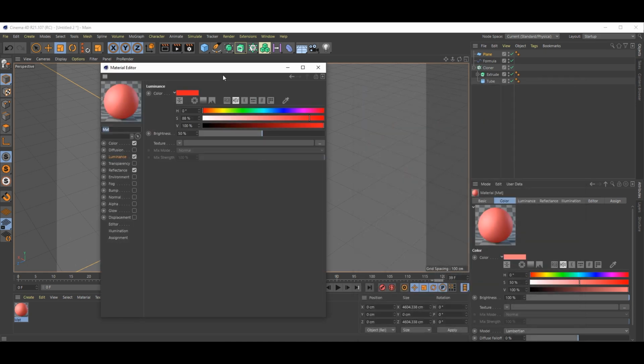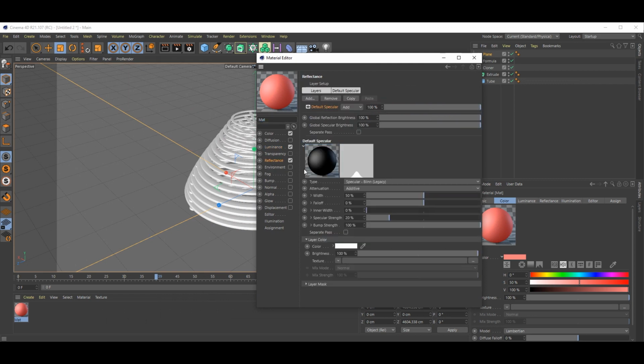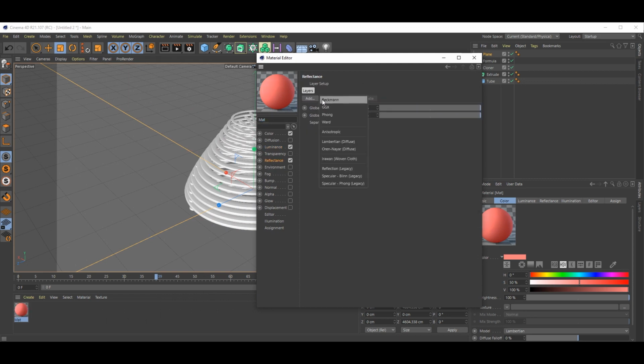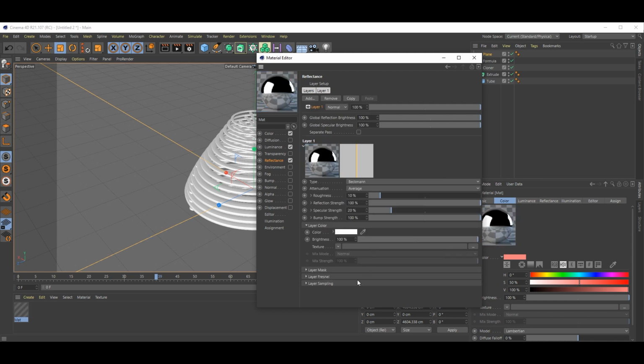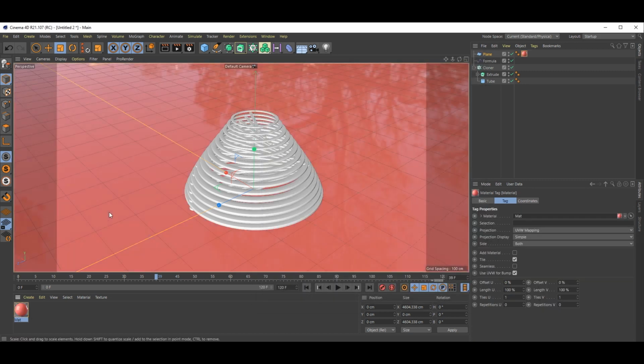Oh sorry, one more thing. Inside reflectance, remove, add Beckmann. Inside the layer panel, choose dielectric. Inside of preset, select P. Okay, we don't want any roughness, so make it 0. Now just apply this material on the plane.